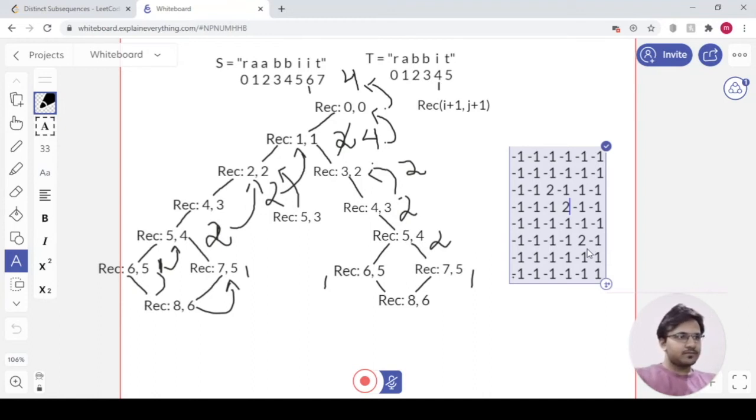Okay. And 6,5 is here. 8,6 is not calculated. These two values, then this, 5,4. Actually, we haven't stored anything. At 5,4, this will also be 2 here. Yeah. So we have stored all the values here.